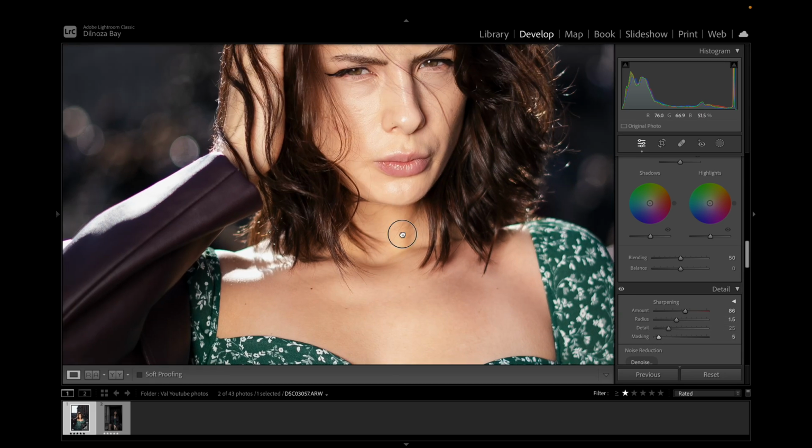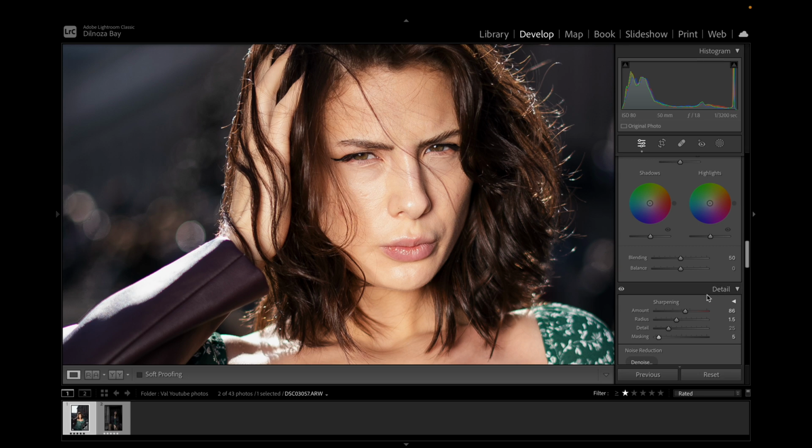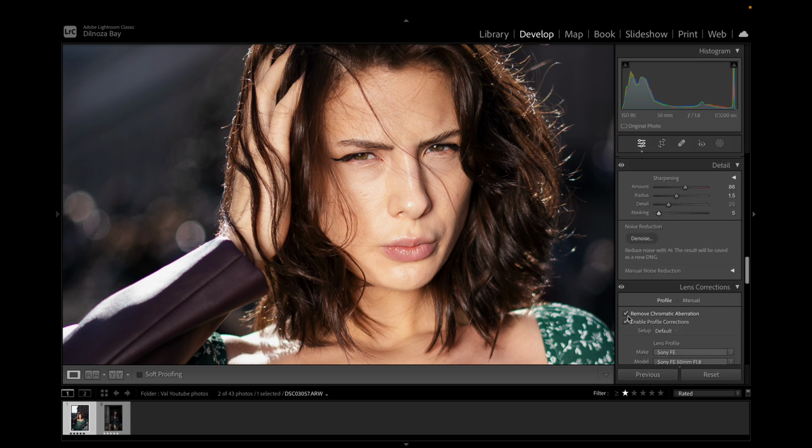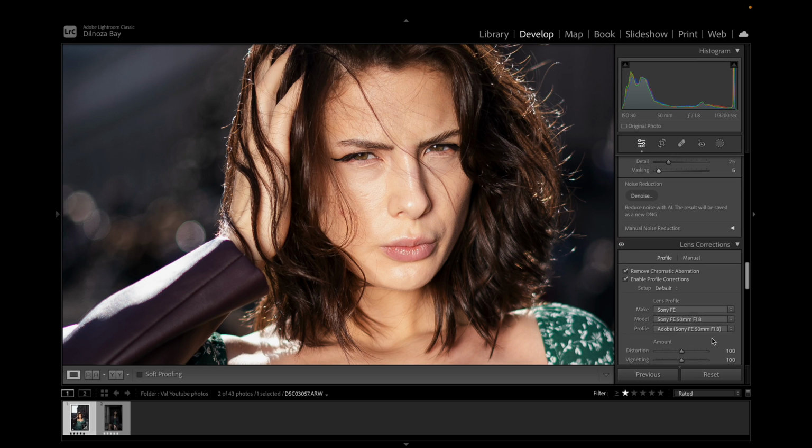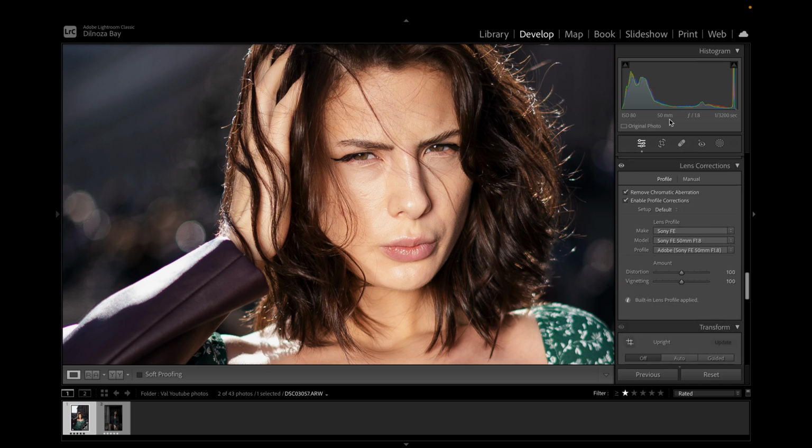And as you can see, we started seeing some detail on her face as well. I'm going to put a check mark on chromatic aberrations. As you can see here, this is lens correction. It automatically finds the lens you are using for this shoot. 50mm is pretty much close to what we see in real life.